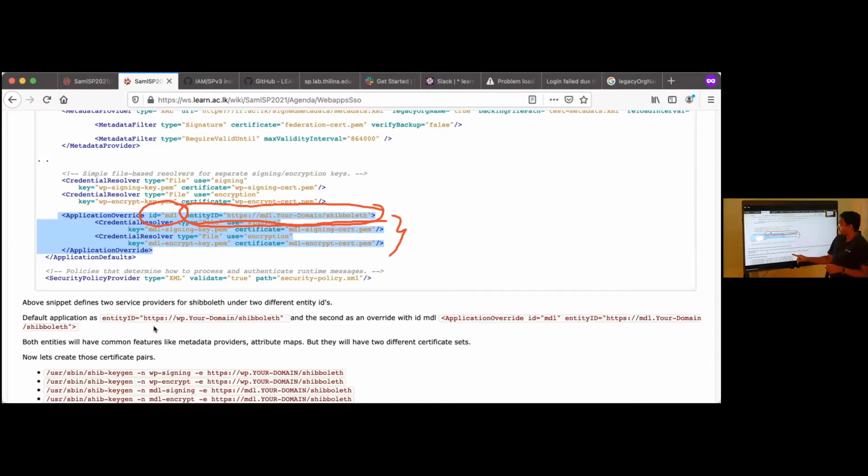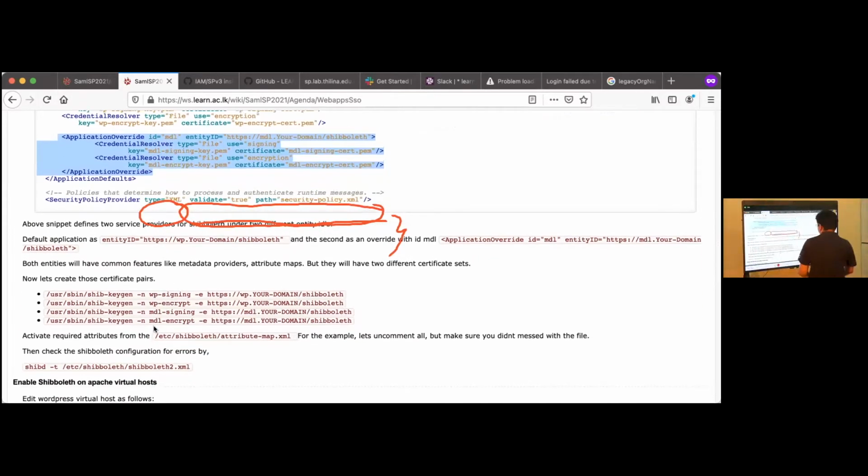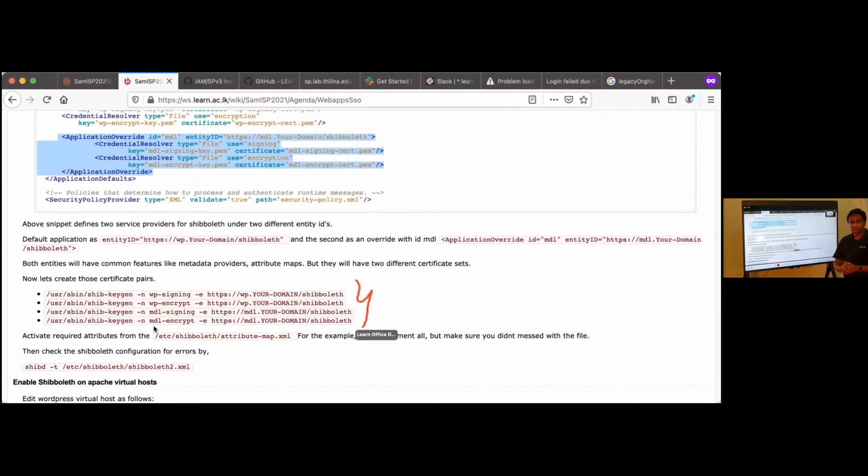Then once you do the configuration, you have to create those keys using these commands, shib-keygen commands, two for the default one and two for the override one. In this case, it's WP and MDL. After doing that, you have to restart the Shibboleth configuration.